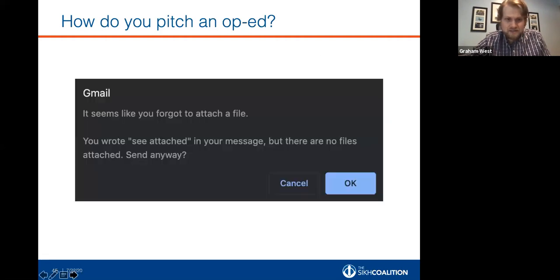Slide 46. Yes, so slide 46 is just a reminder not to attach any files. You can copy and paste the text from your op-ed into the email directly, but don't drag and drop the Word document on there, because that's where we get caught in spam filters and editors don't see your good work.